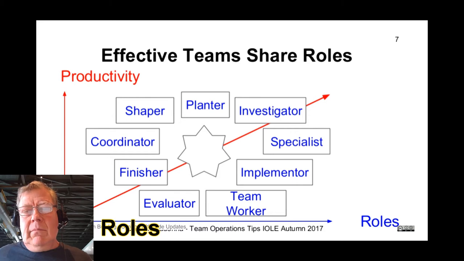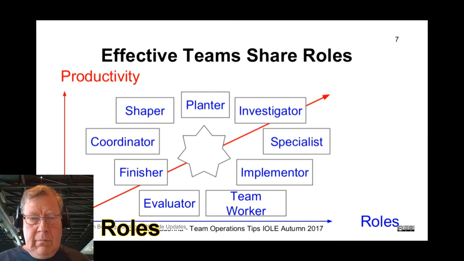Effective teams share roles. And research has shown that there are 9 different roles that must be covered for highest performance and success.